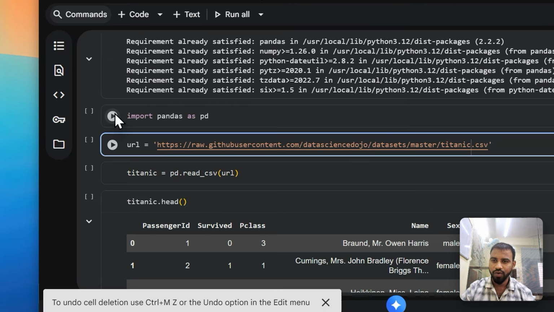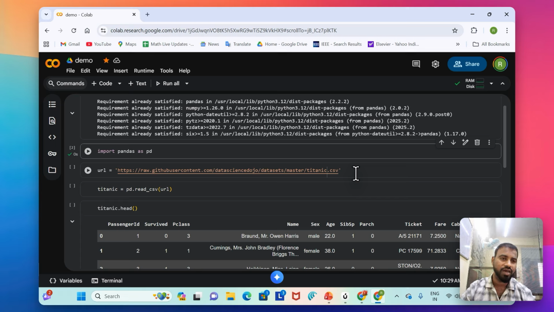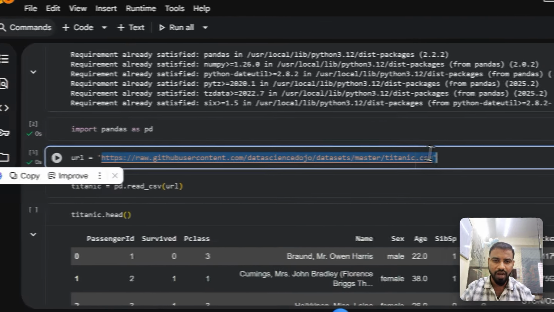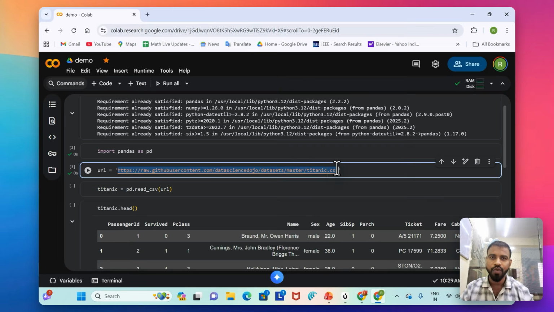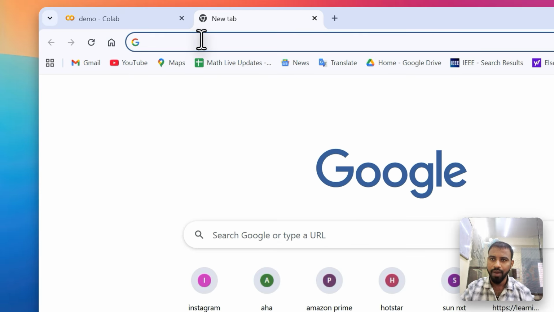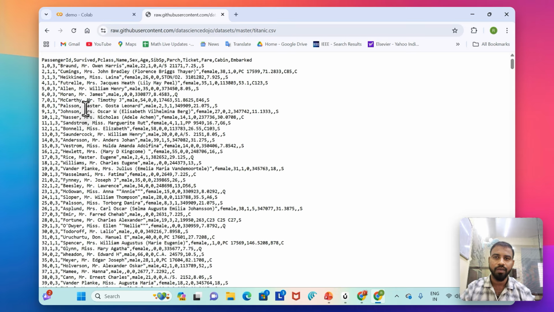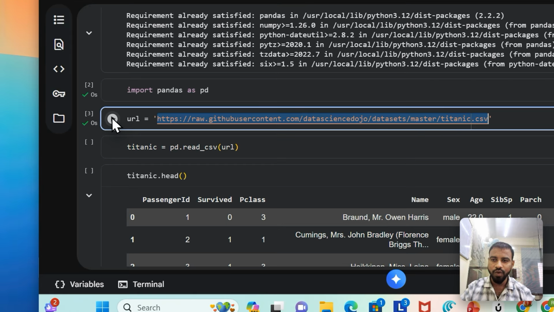Then this is the URL where the Titanic dataset is on GitHub. Pandas has good flexibility to read data from GitHub directly, so you can just give the URL. If you want to see the URL outside, you can copy it and open it, and it will go directly to the GitHub content and show you all the data of the Titanic dataset. This is the URL.